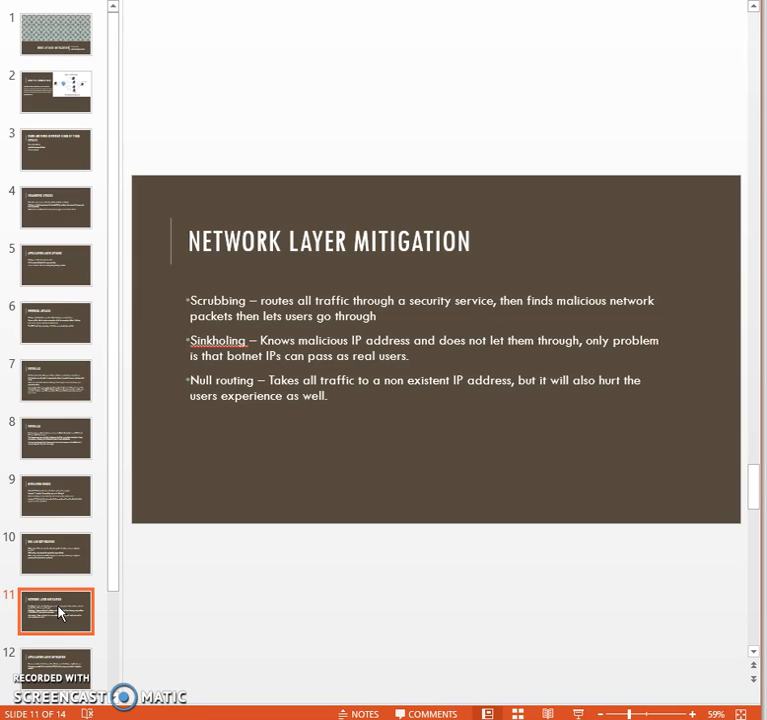But here are two other forms that some people can use. Sinkholing knows malicious IP addresses and does not let them through. The only problem with this is that botnet IPs can pass as a real user. It'll know that these are obviously not real users, so they're not getting through. But there are plenty of botnets that do have real IPs and that can pass as real users.